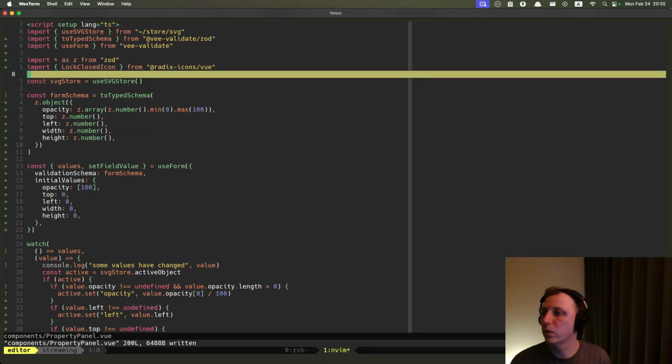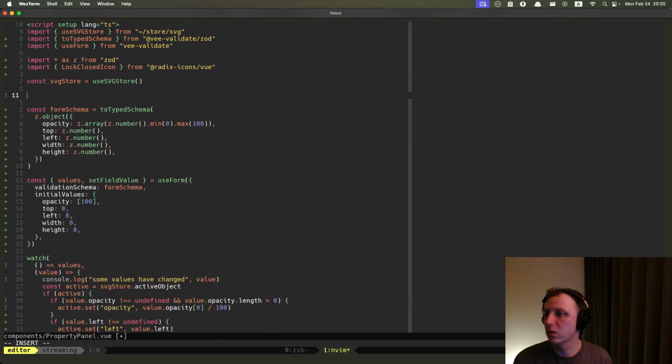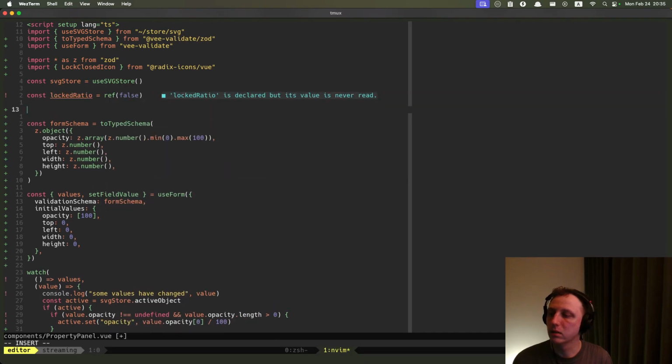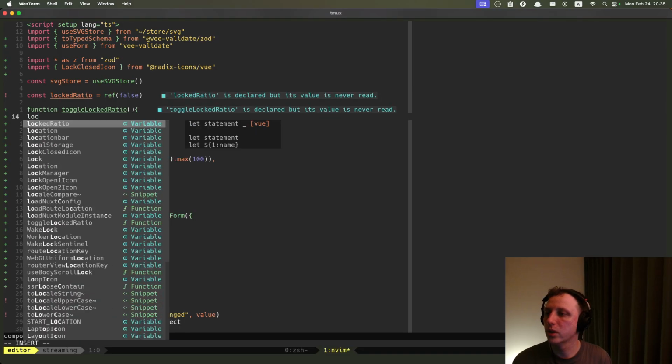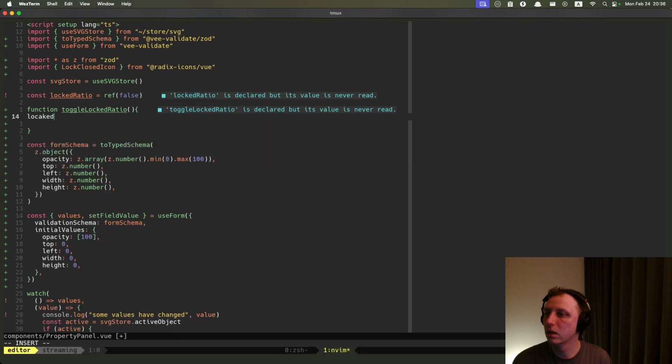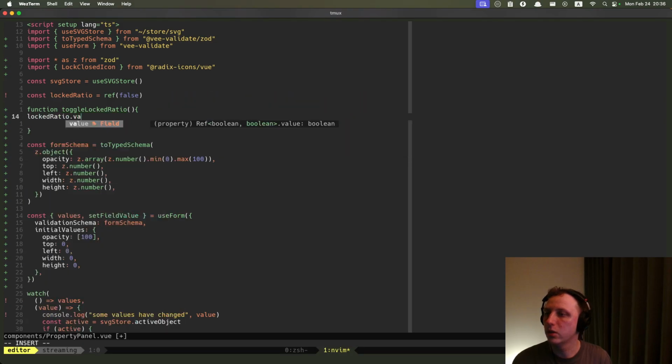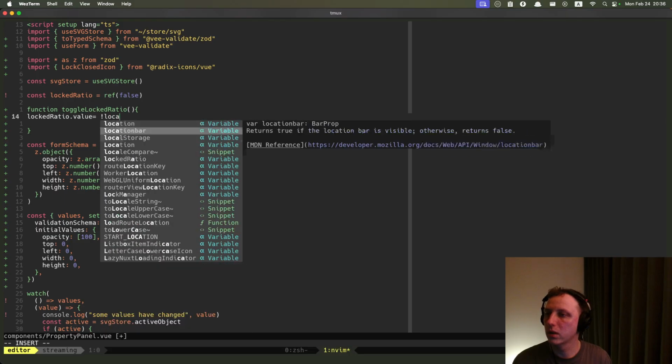So what we want to have in here is const lockedRatio, which is false. And now based on toggle the locked ratio, we are going to do just lockRatio value is equal to not the lockedRatio value.